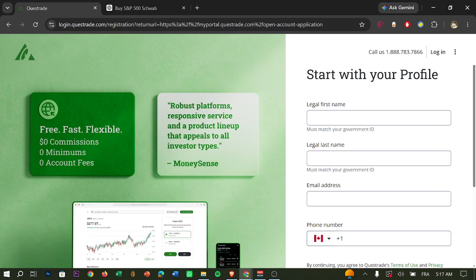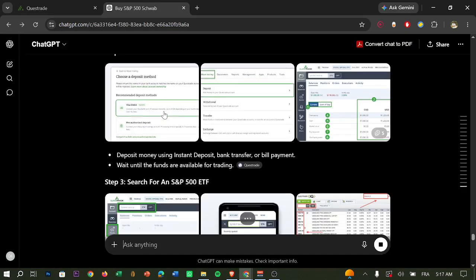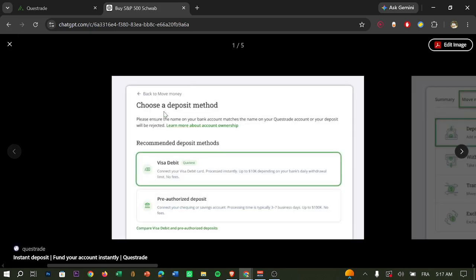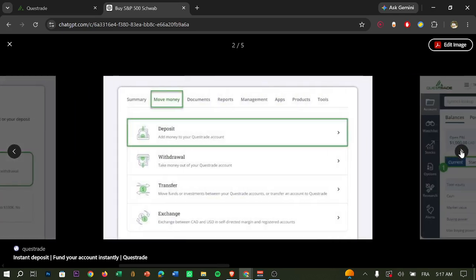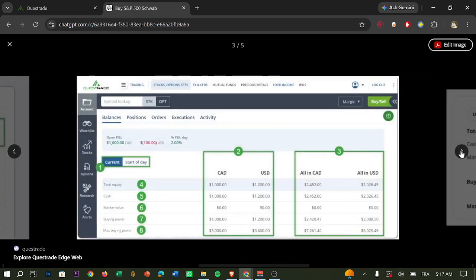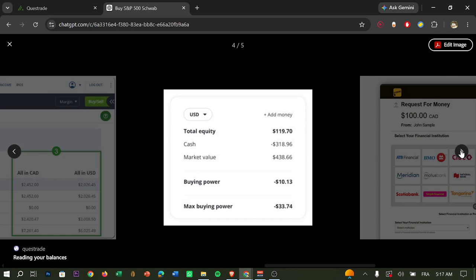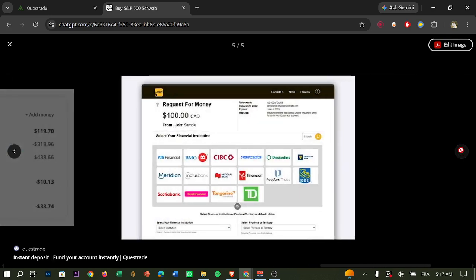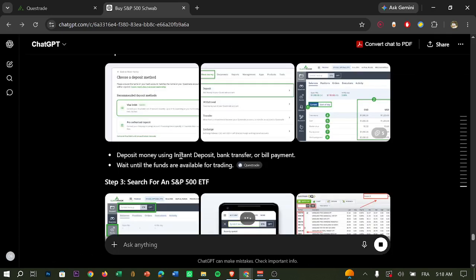After that, you have to fund your account. Before investing, transfer money into your Questrade account. Common methods include instant deposit, bank transfer, online bill payments, and scheduled deposit. Questrade offers several funding methods for investing. Deposit money using instant deposit, bank transfer, or bill payments. Wait until the funds are available for trading.